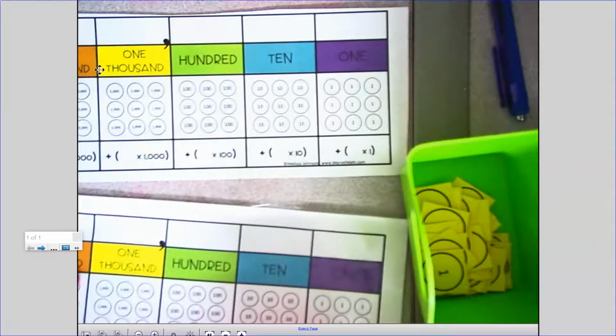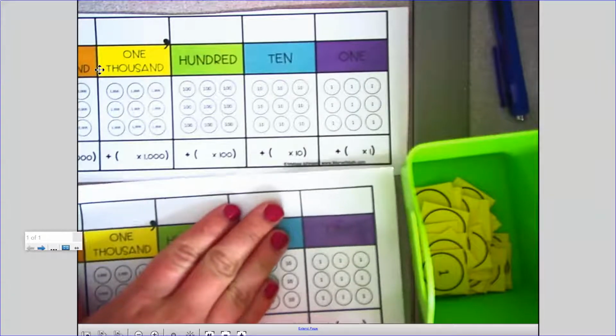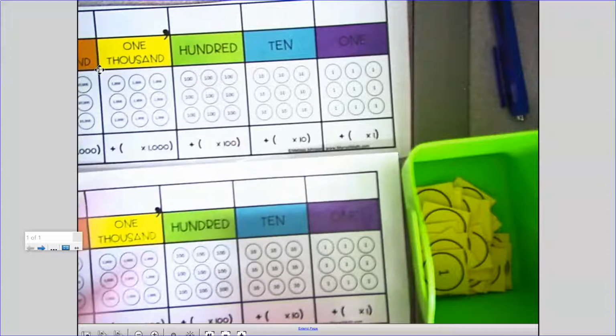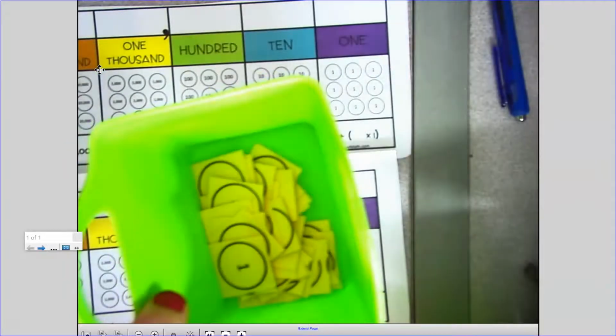So here you see a place value chart. It might look a little funky. It has circles on it. And that's okay. We're going to roll with it. So the circles represent kind of what you see here, little place value disc.